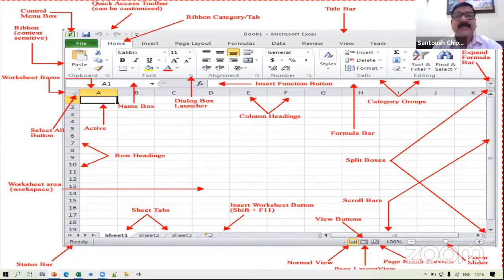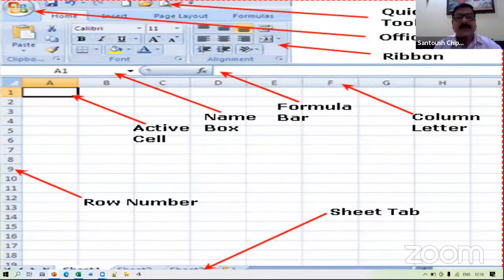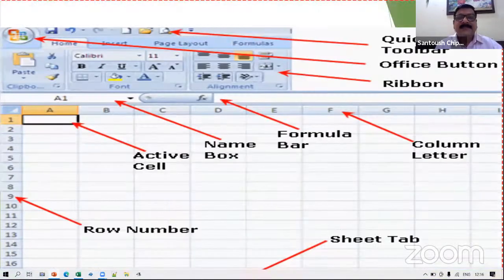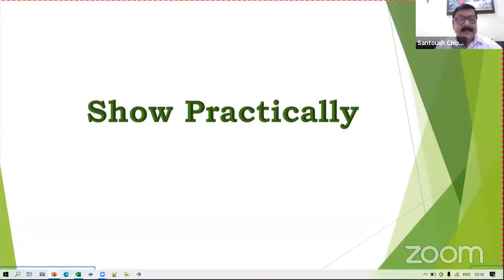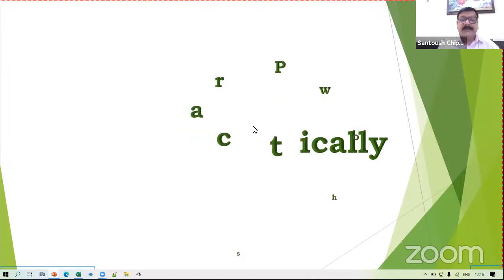Otherwise, I want to make it more simple for you. So in the next screen, I have reduced the things. Names are small, and fewer parts are shown here. After this also, I want to cancel this and show practically everything in Excel. So what should I do? I stop the presentation and go to the Excel worksheet. I'm minimizing this presentation at present, and I'm starting with Excel actually.